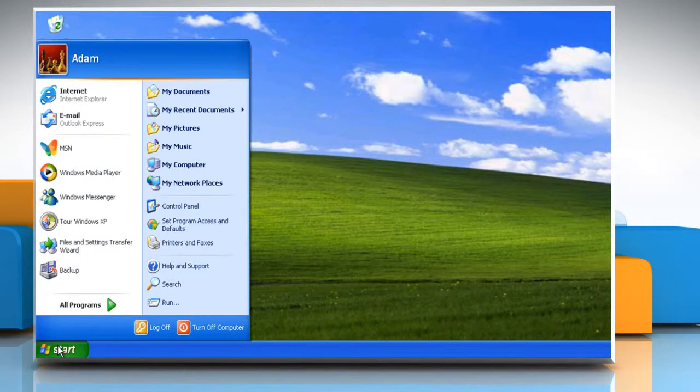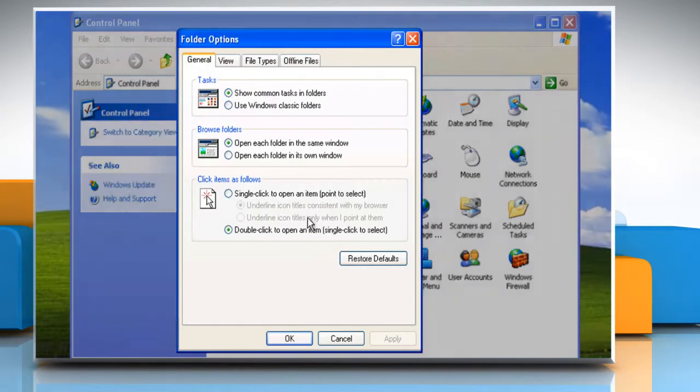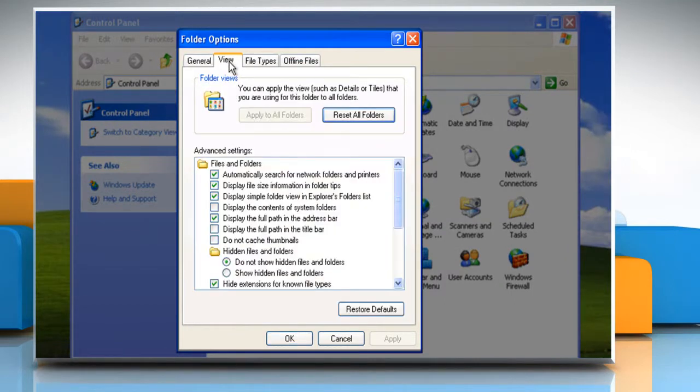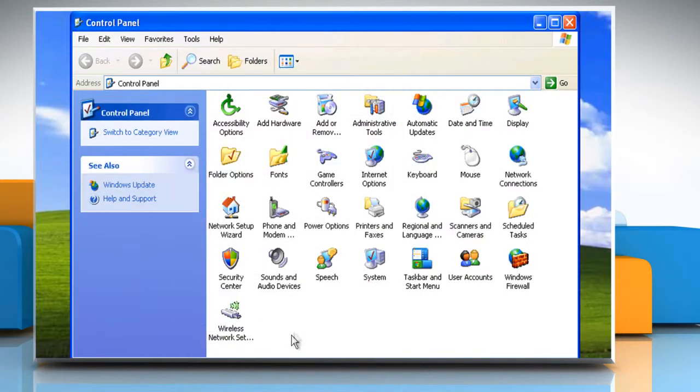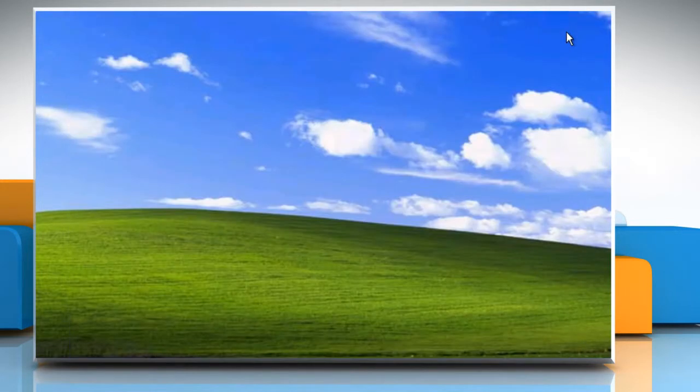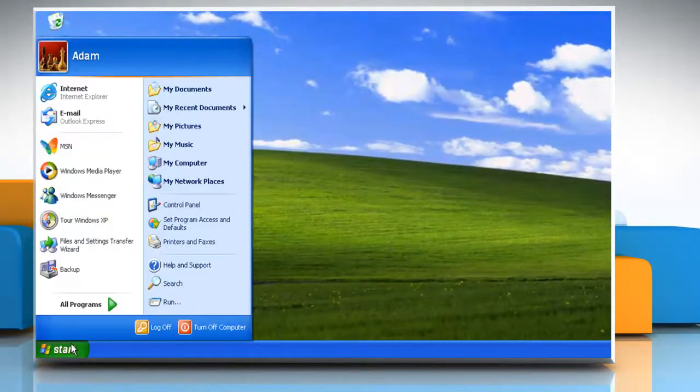Now click on Start, and then click on Control Panel. Double-click on Folder Options. Click on the View tab. Click on Show Hidden Files and Folders. Click to deselect the checkbox next to Hide Extensions for Known File Types, and then click on OK. Close the Control Panel window. Now log off the computer.